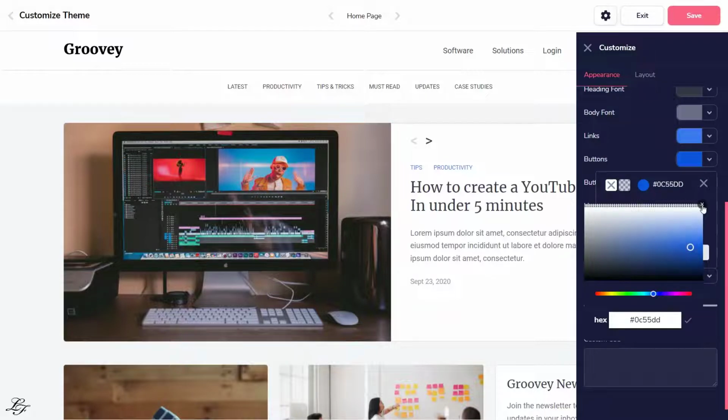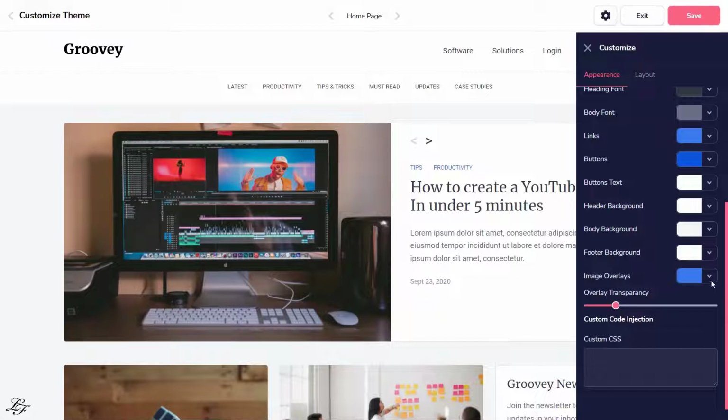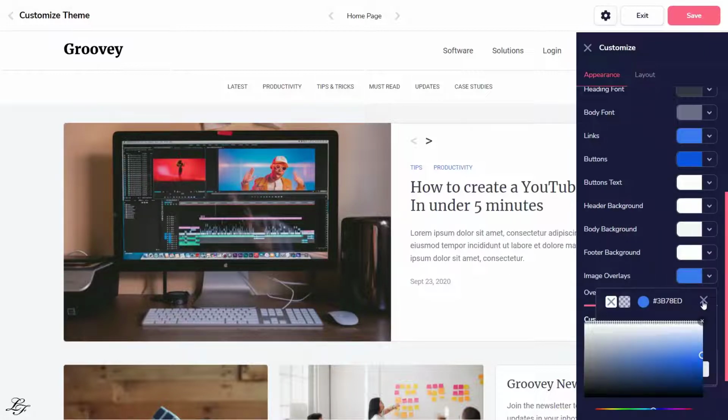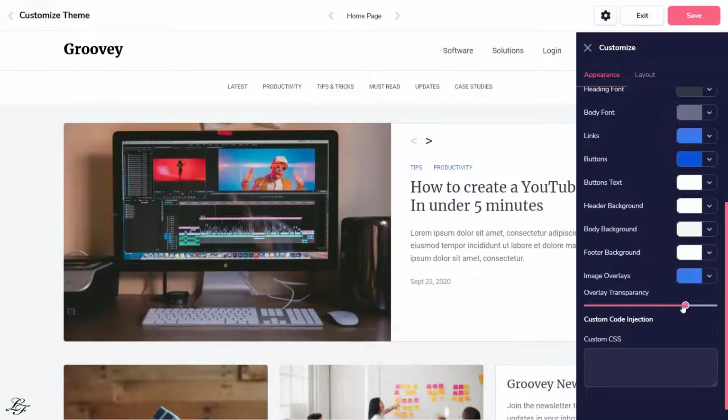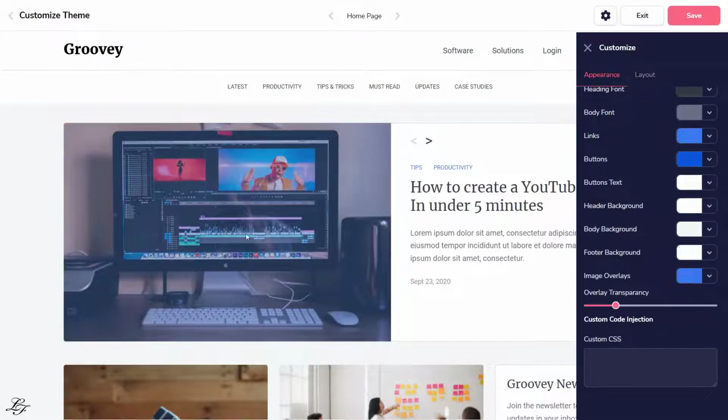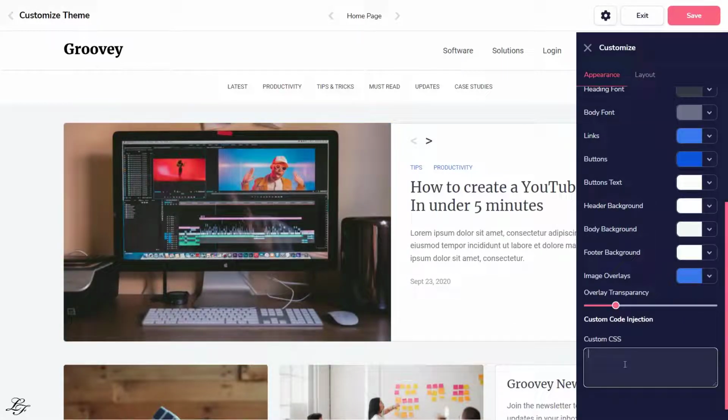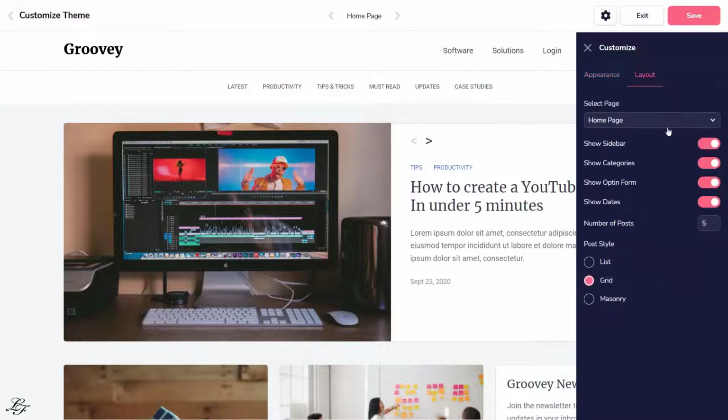This image overlay represents the color applied when you hover over the featured image, and you can adjust the color's transparency. For more advanced customizations, you may also put the CSS code here. Given the number of menus and options available, the best way to learn this fast is to try it out. Now move the cursor back to top, click Layout.